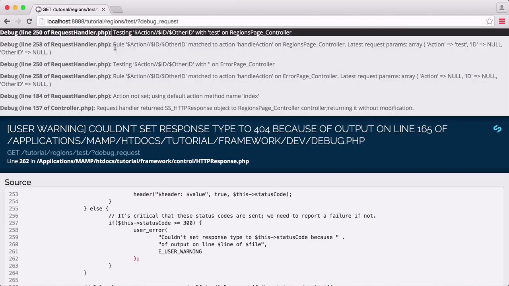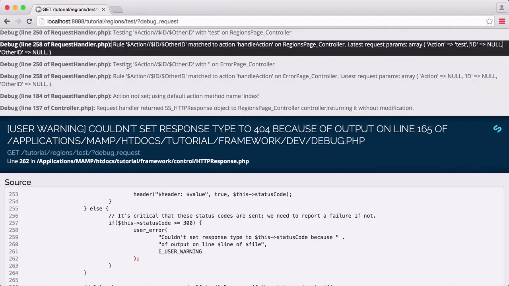So let's look at the next line of debug output. We see rule $action/$ID/$OtherID matched action handleAction on RegionsPageController. So here we are. The request handler actually did match $action/$ID/$OtherID, and it's trying to resolve our action test. In the rest of the output, you can see that it fails to do that and it renders an error page. So why did it fail? Well, as we said before, the $action parameter should represent a publicly accessible method on the controller. We have no method called test right now.